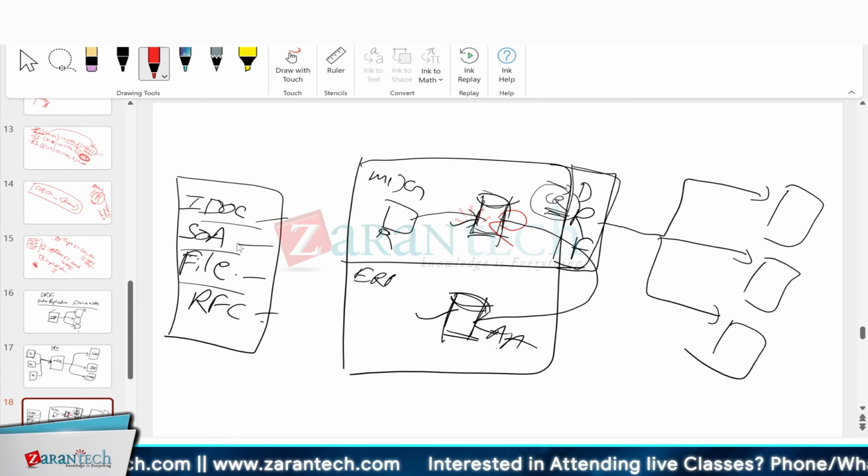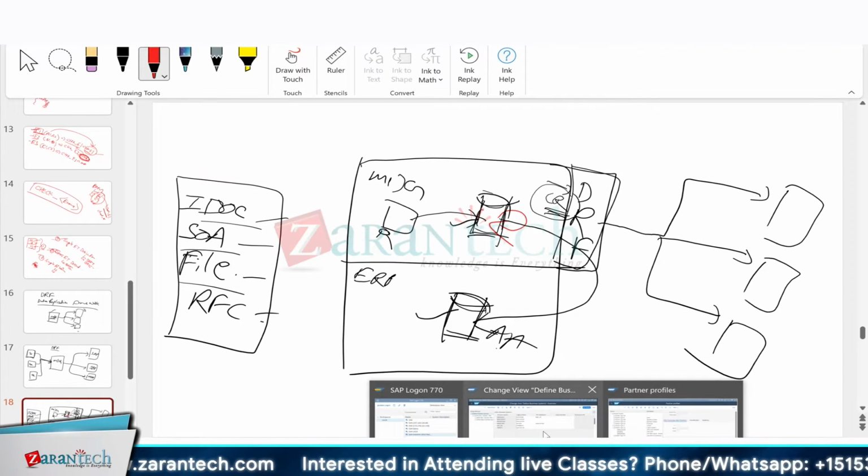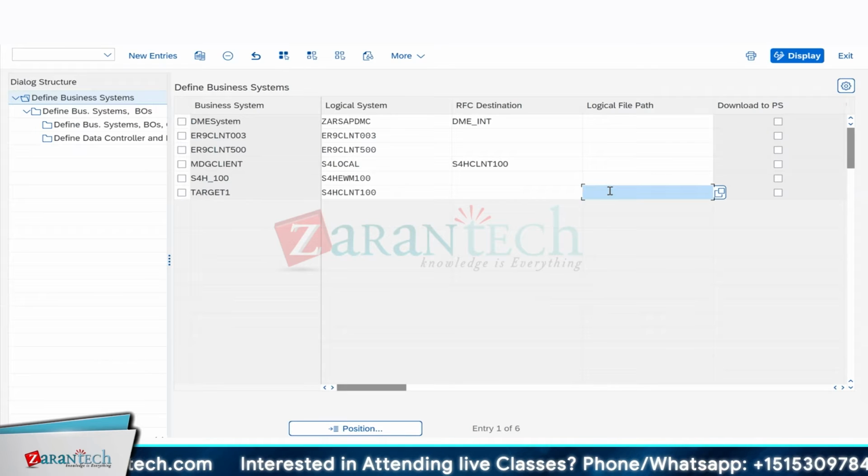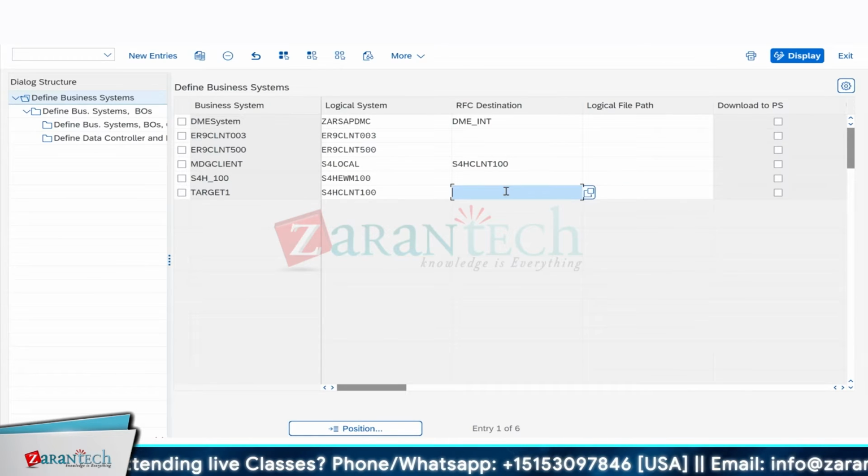One is file. If you are going with a file replication, you need to specify the file path over here, so that your DRF framework will prepare that file and that file will be placed over here. Most of the time, we don't actually use these two settings. We always go with either ad hoc or server application.